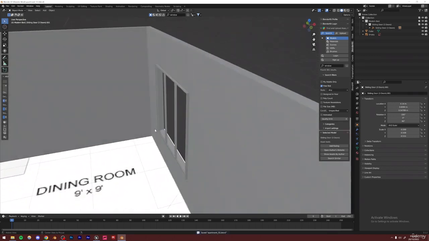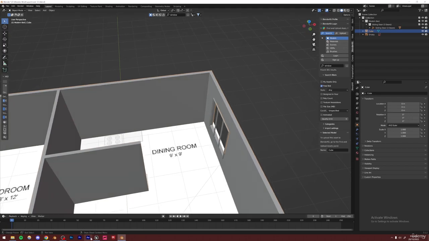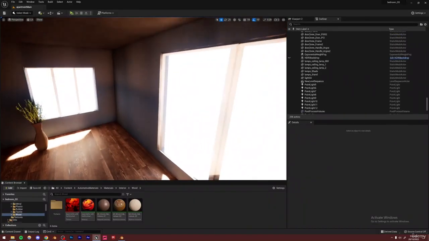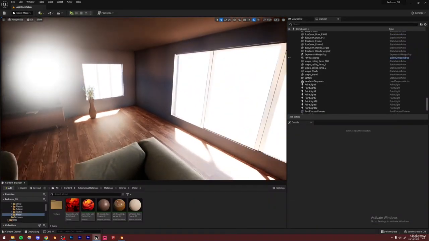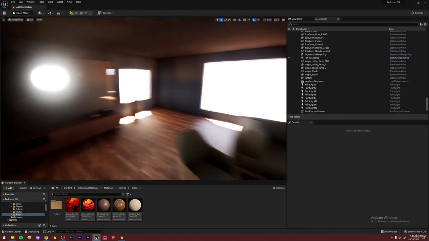This will be the perfect time to start saving your project, because I don't want you to lose any progress that you've made so far. So just go ahead and save your project. Now, if I just go back to Unreal Engine, you're going to see that we have created that window right here, but we still do have to create these two windows.